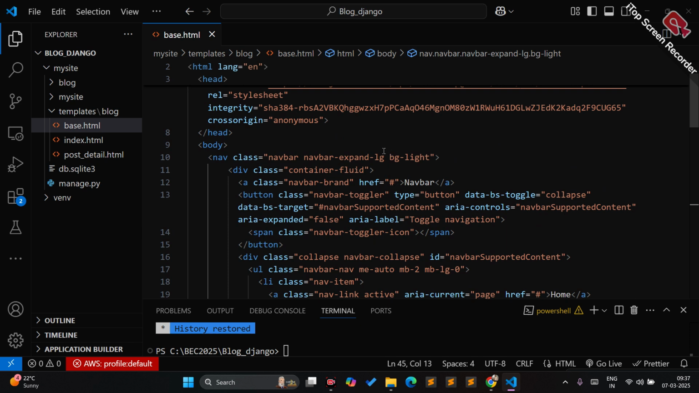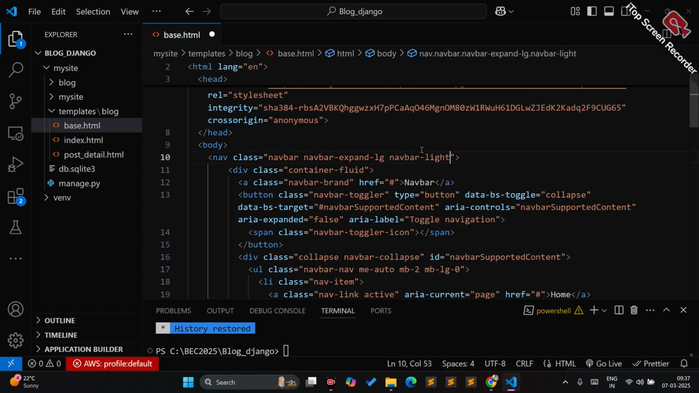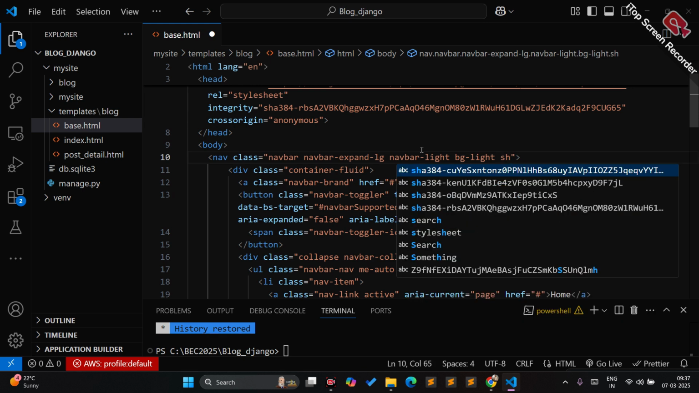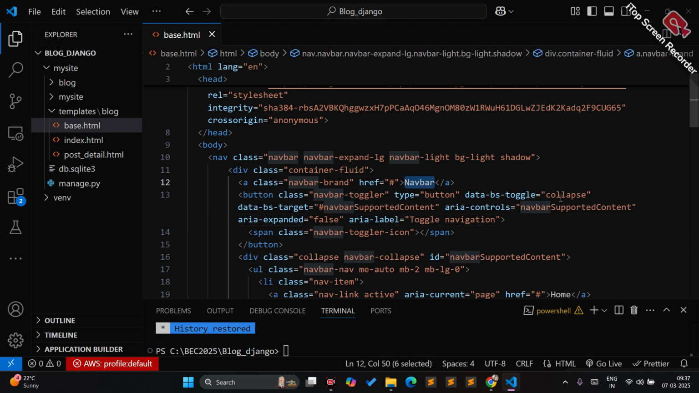Expand lg, I'll say navbar-light, bg-light. Let me just add a shadow to it, shadow. That much is enough for me. I have changed this thing. Even if you want, you can go for changing that one. And here in the navbar, I'll just say Innovatum Blocks. And to this one, I'll add my reference.